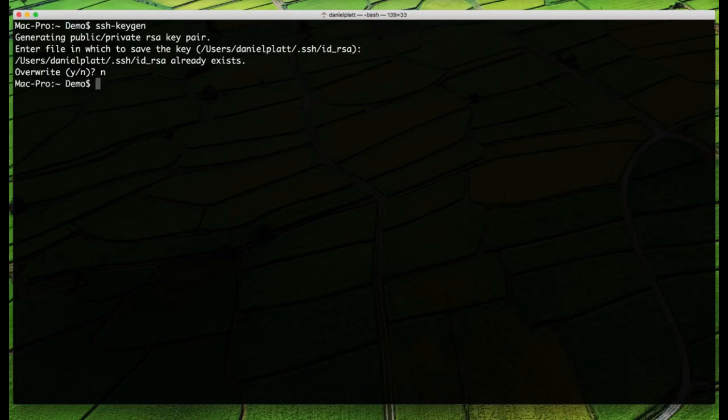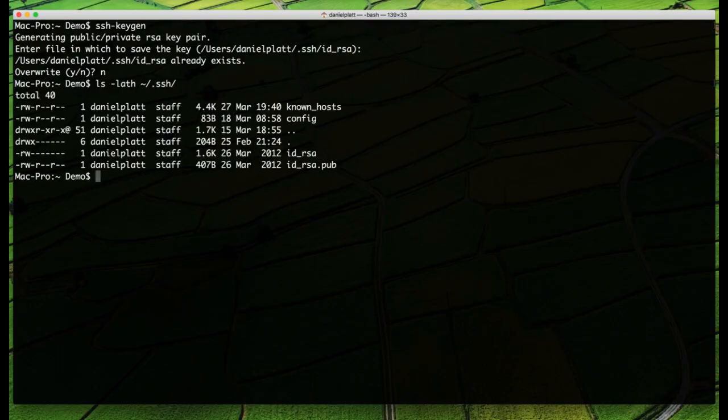When it's finished, you'll have these key pairs, and they will live inside your .ssh directory, inside your home directory. Let's make that a bit more obvious. Gosh, you can see there, I created my SSH keys back in 2012.